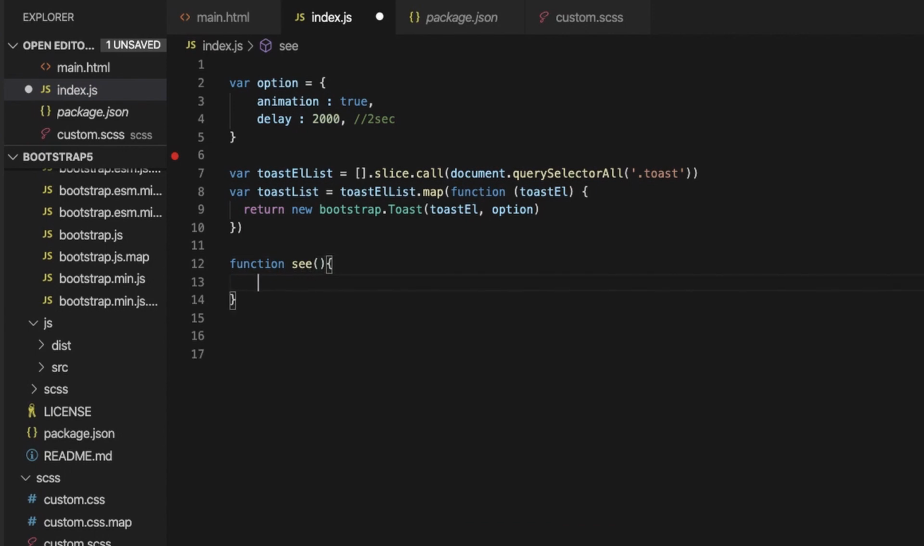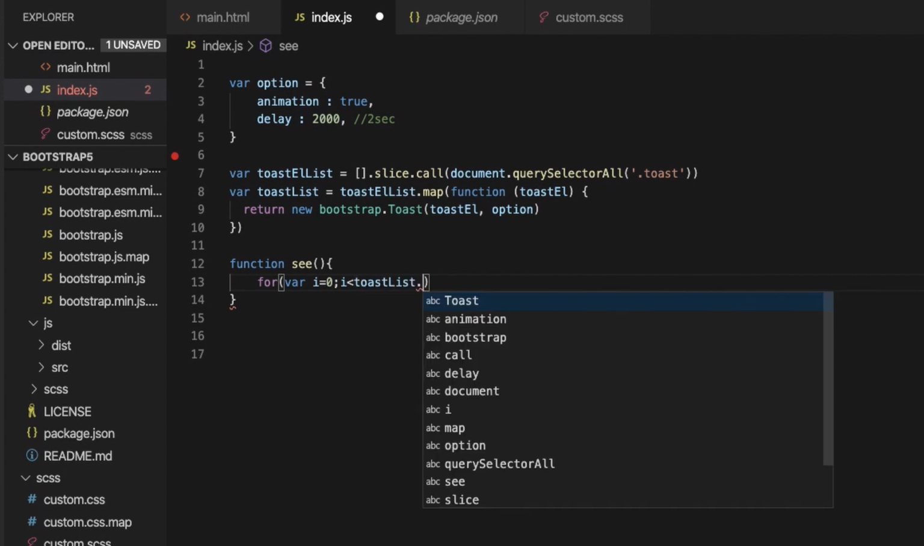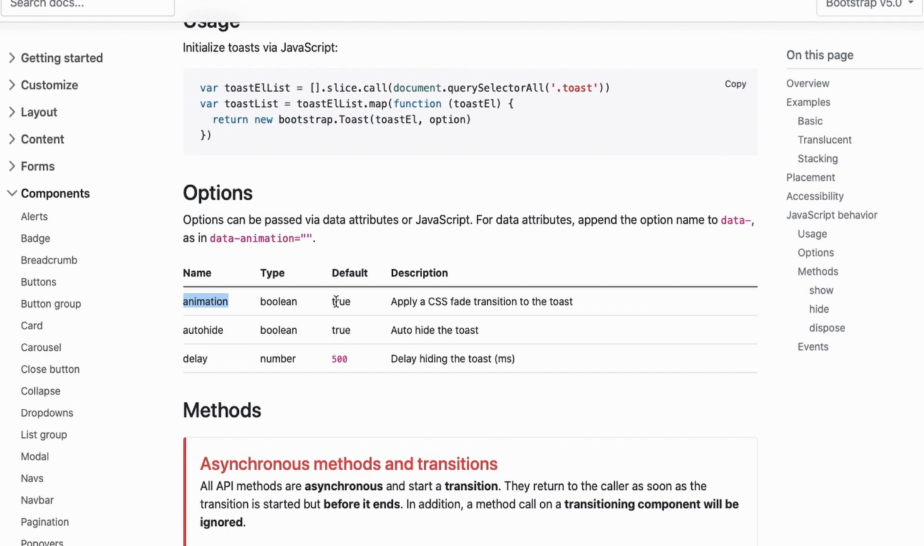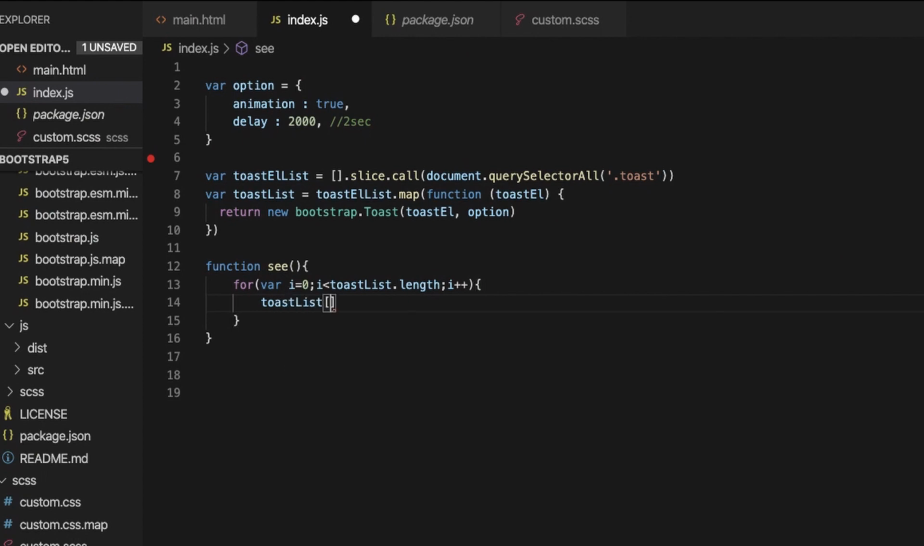So this will be a simple function. I will iterate through the toast list, or I will iterate through all the toasts and will show them one by one. For showing a toast, you can see there is a show method which is given in the documentation, so you can use this. I am going to use this same method on the array elements.